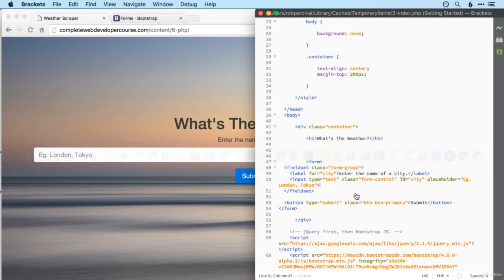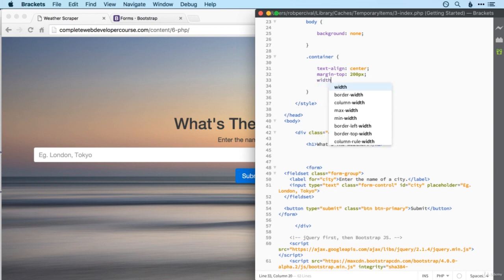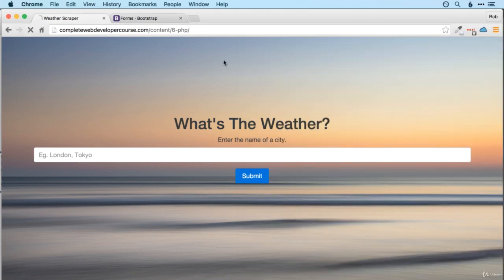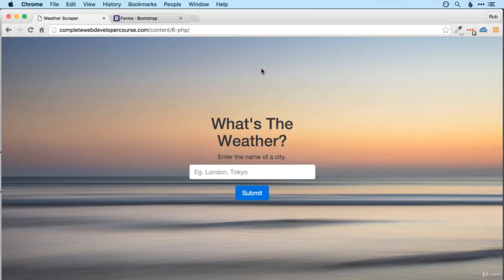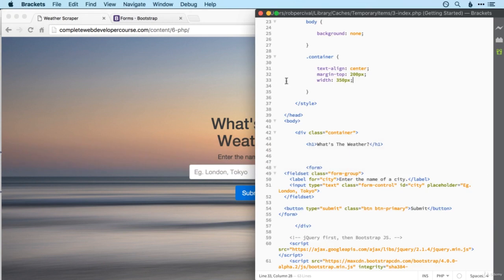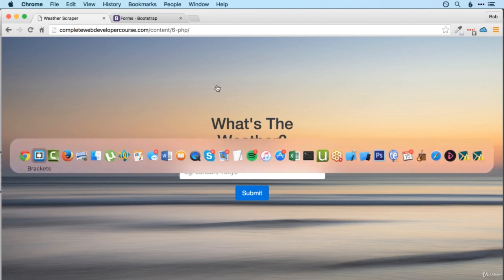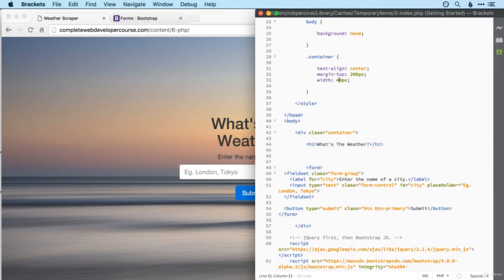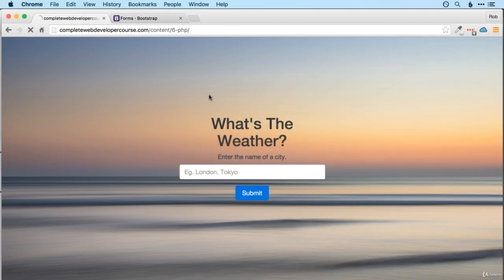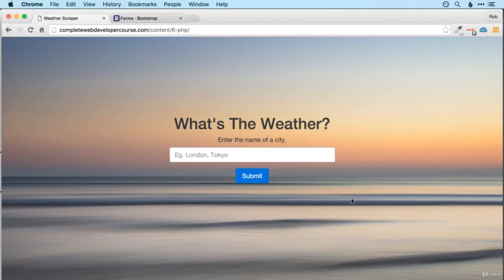So let's limit that. In fact, we can just limit the width of our container. Let's try something like 350 pixels. A little narrow. 400 pixels. Still too narrow. 450. There we go. That looks better.